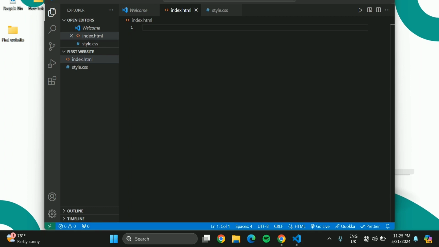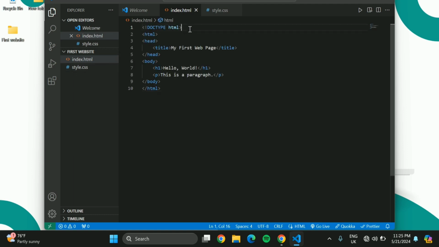I have already written the basic HTML document, so let me paste it and I'll explain the code line by line. The first one here is the declaration, which defines the document type and the version of HTML. It tells the browser that the document is written in HTML5, that's all. And the HTML tag over here is the root element of the HTML document. All the other elements are contained within this tag.